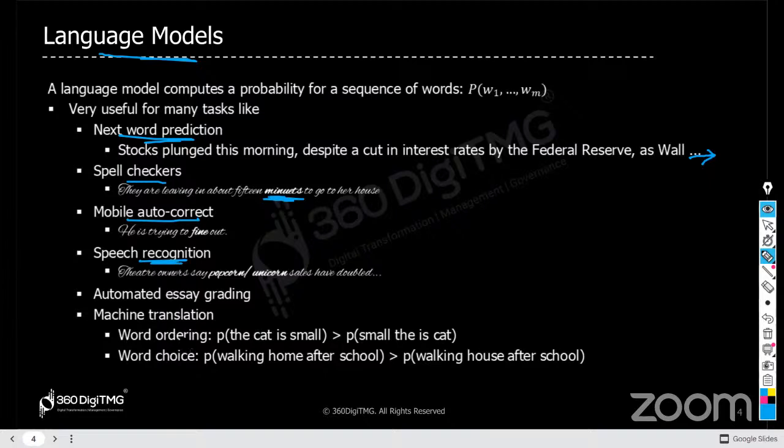If your speech is not clear, for suppose if the words or alphabets that you're spelling are not clear or incorrect, it will automatically be corrected with the help of language models. And also automated essay grading. What is automated essay grading? Here, when you type an essay, it will be automatically graded. That is nothing but using language models.